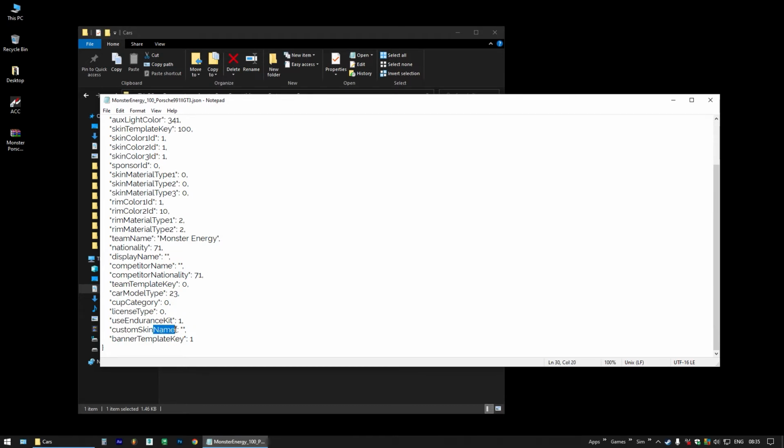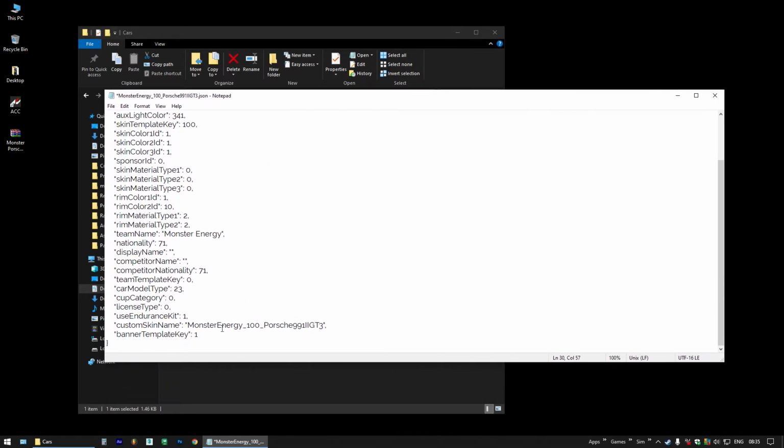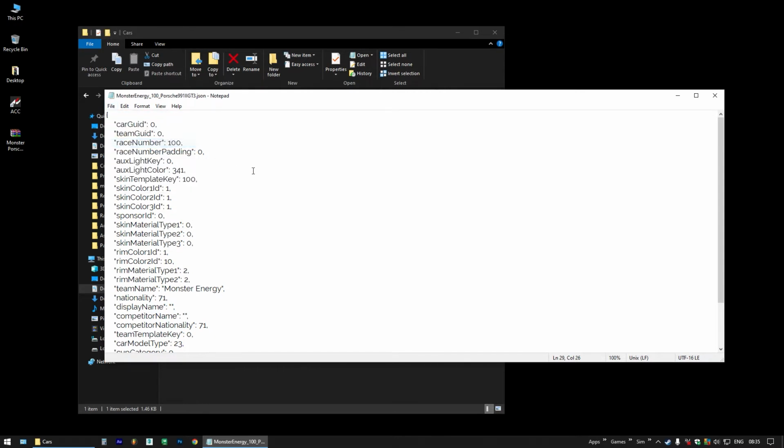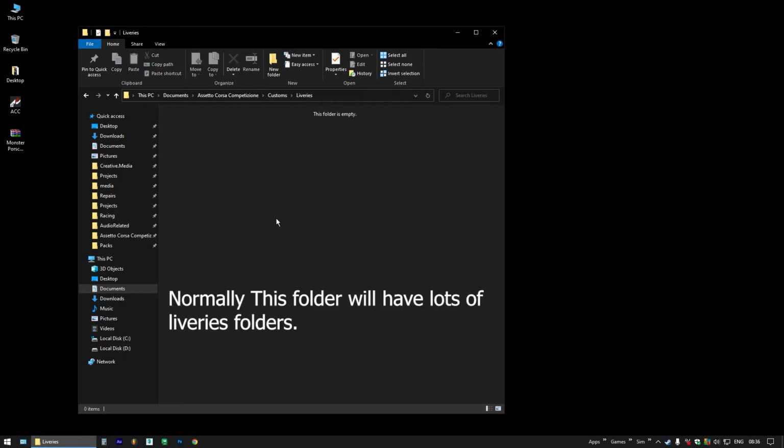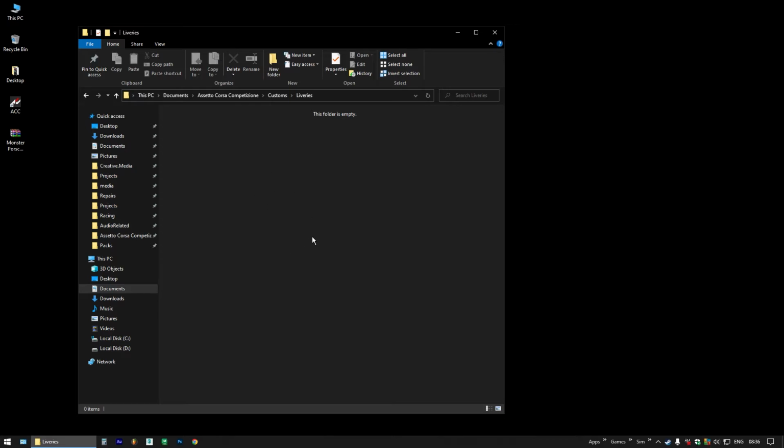Now the custom skin name is the line we're interested in. We need to paste in the name of the file. This is actually going to get directed to a folder name in Liveries. So once we paste that in there, let's save the file. Now if we go into the Liveries folder, there's nothing in there. We need to create the necessary files so we can start customizing them. Now we're pretty much done with the cars folder. That's it. It's all in the liveries folder now.